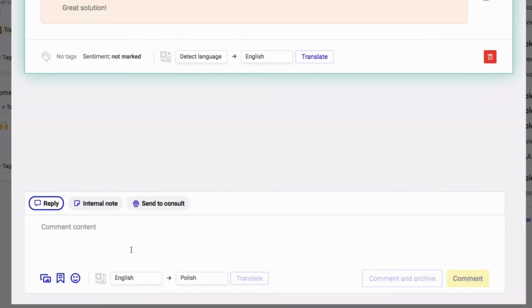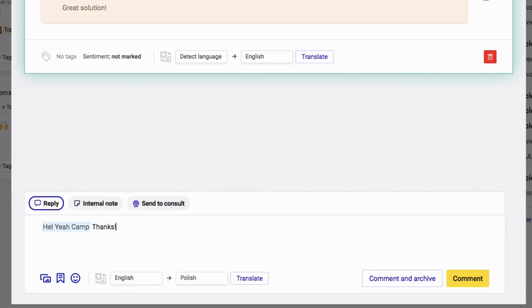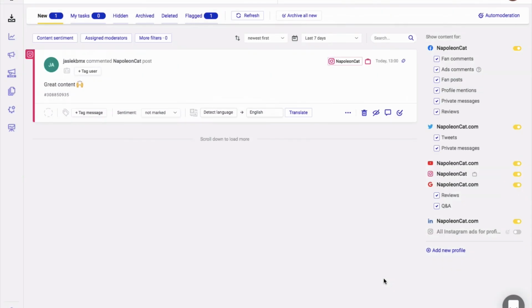What you need to know is that if you want to mention someone in your reply on Facebook, you have to type in the @ symbol. You'll see a list of suggested users. Simply choose the person you want to mention from the list. Once you translate your reply, the mention will be visible in the form of a number. This is nothing to be worried about. The answer will be published properly with the author's name on the dedicated social platform.